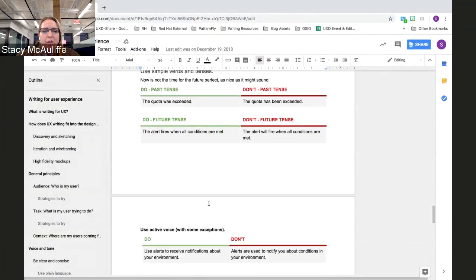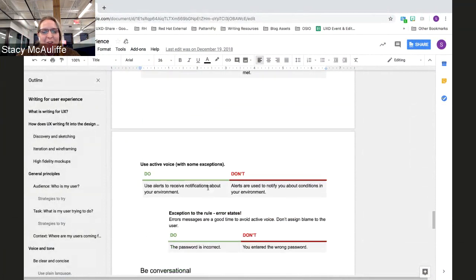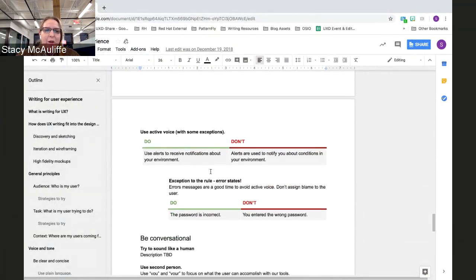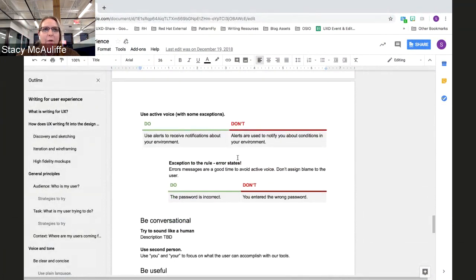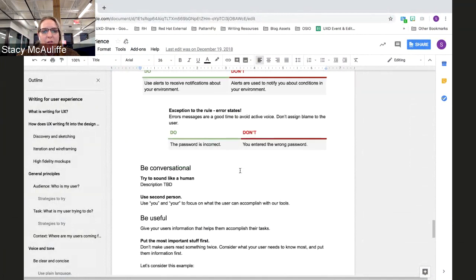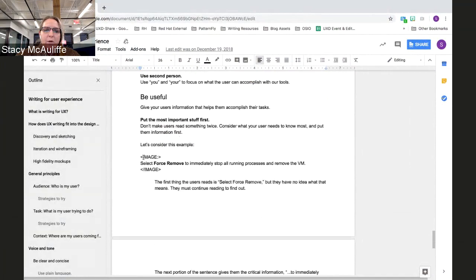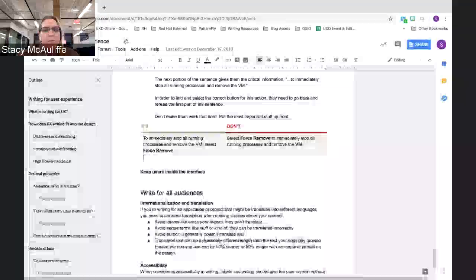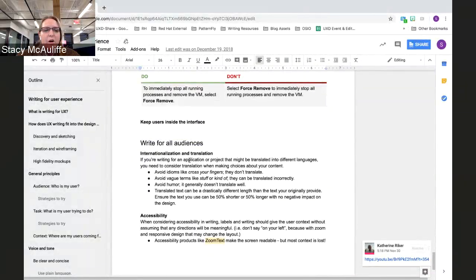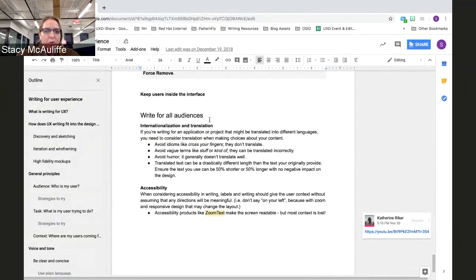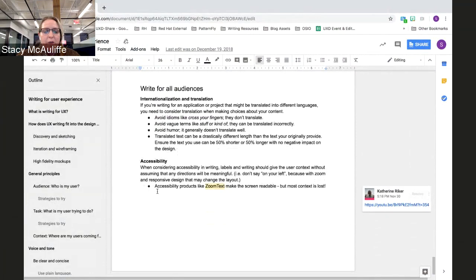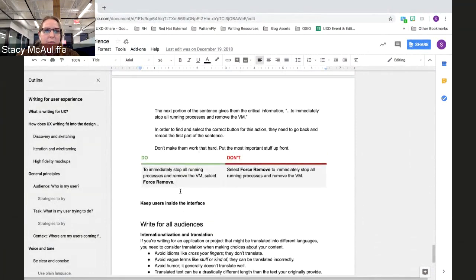And this is a lot of in-depth grammar and better ways to format and organize your information so that it's more useful and more concise. So yeah, hopefully this is helpful. And then we'll have a writing for all audiences section inside the voice and tone, which talks about internationalization and translation and also accessibility. So that's progress on that.